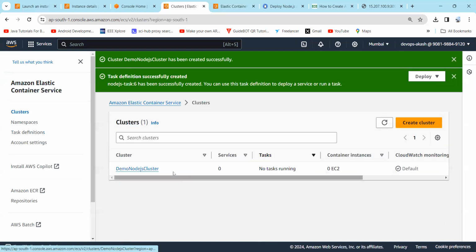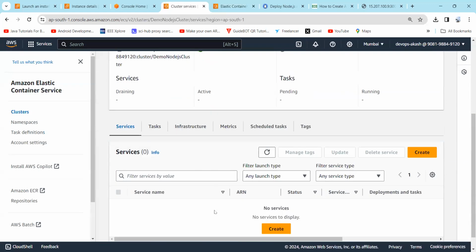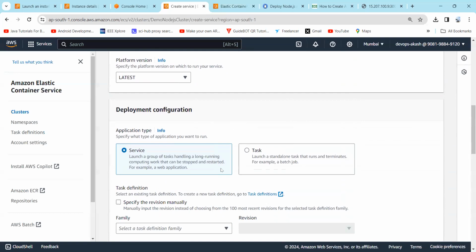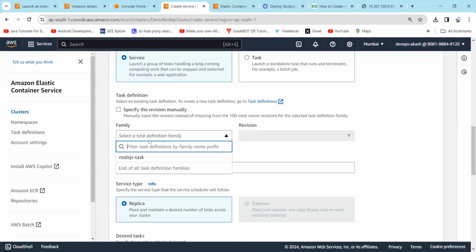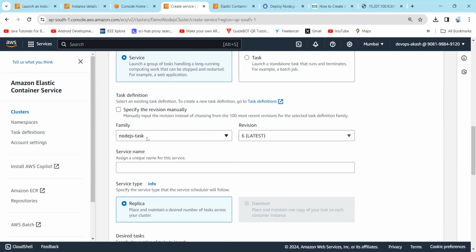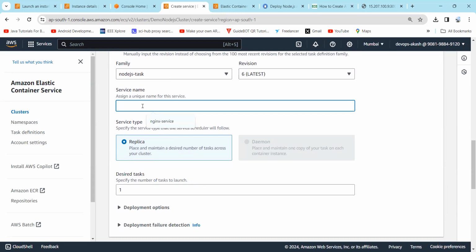So click on cluster. Here you can find it. Now we will create a service associated with the task definition. So here we have to select the task definition family, which is Node.js task, and we have to mention the service name. So just type Node.js service.